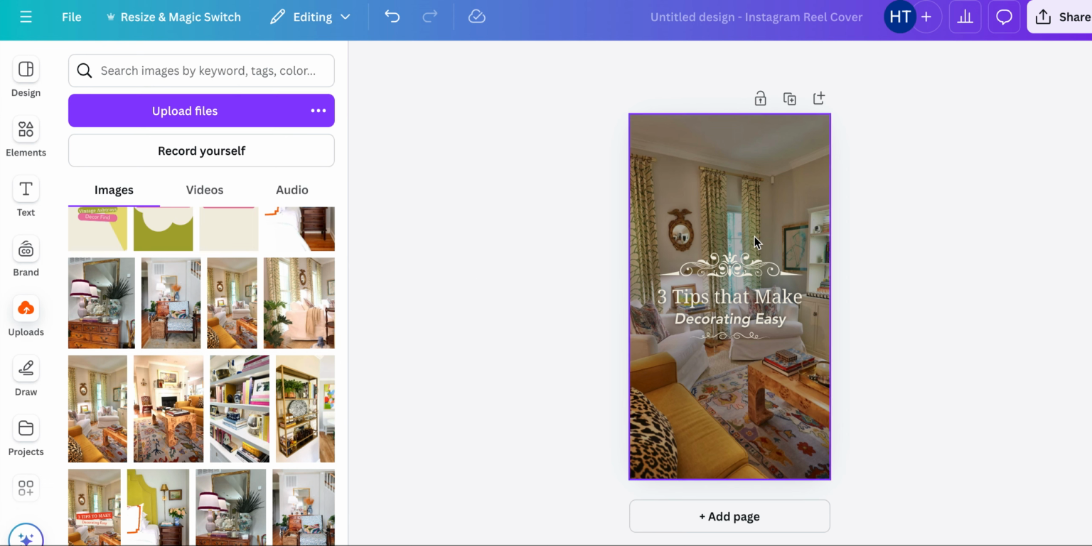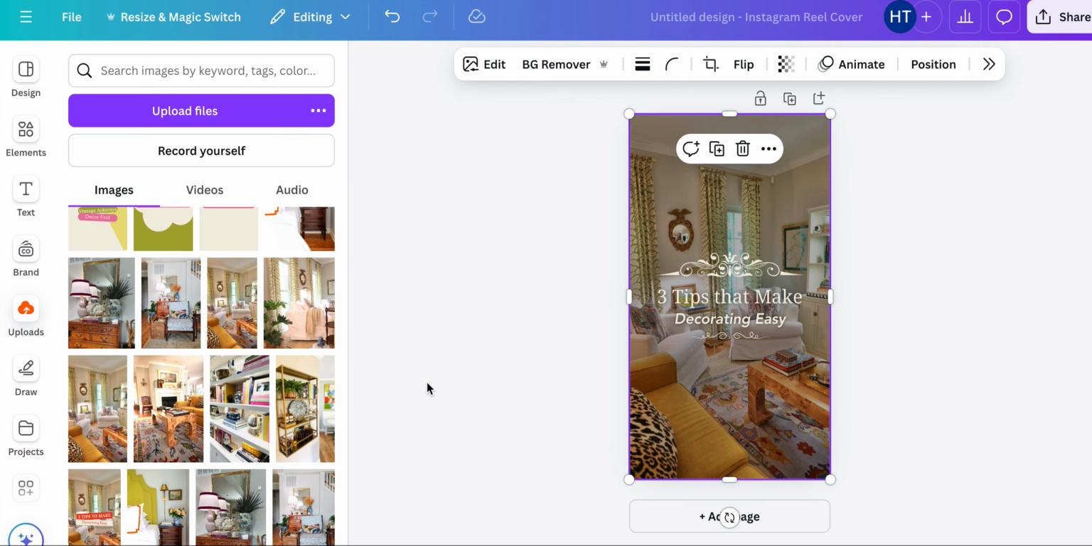I'm going to show you how to create a design like this for your cover photos. It's actually super simple and easy to do. I'm creating this for an interior designer, Sarah Elizabeth Collective. If you want to check her out, she has some beautiful designs on Instagram.